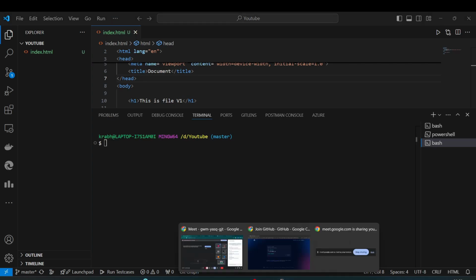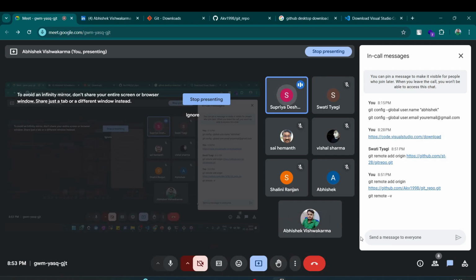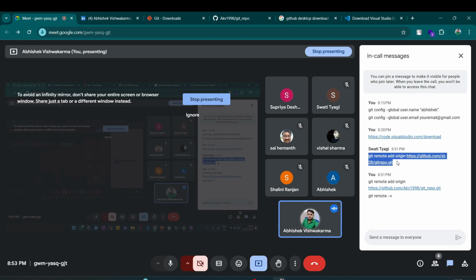Before you shared something, right, the original, and I have to give my URL. Yes, this one is git remote add origin. This command I have shared, or Swati has also shared it in chat. Another command is git add dot.